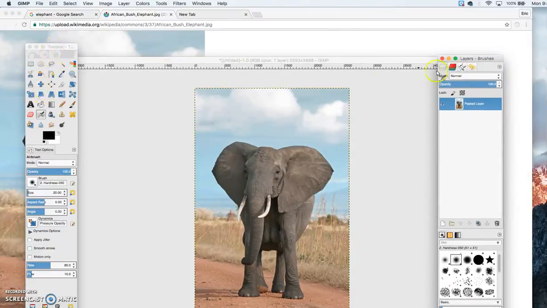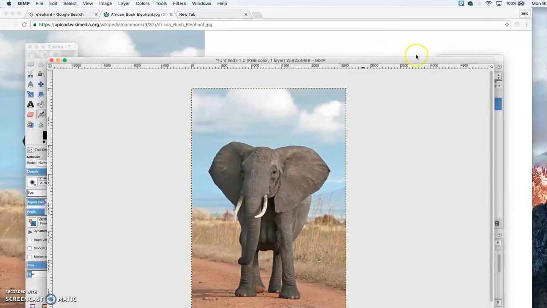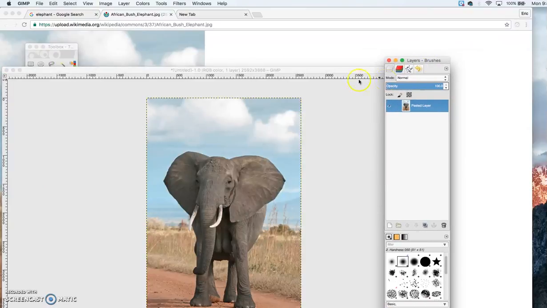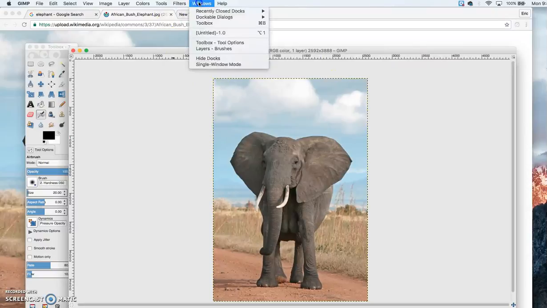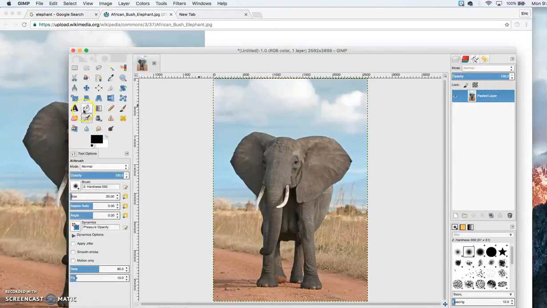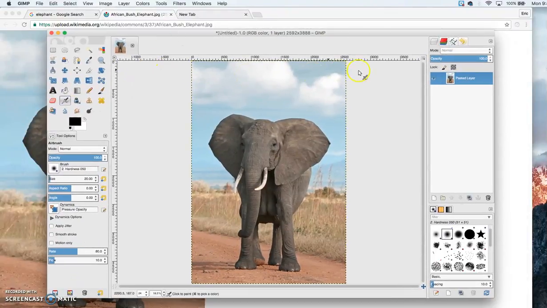You're going to have your toolbox, you're going to have your layers and brushes. So we'll talk about all these as we get to them. But the main thing is, don't close windows. This is your main work panel. This is your layers, and then your toolbox is on the other side. First thing you're going to want to do is go to Windows at the top and do single window mode. Okay, that's going to put everything together so you can't accidentally close them and get rid of something you're going to need.